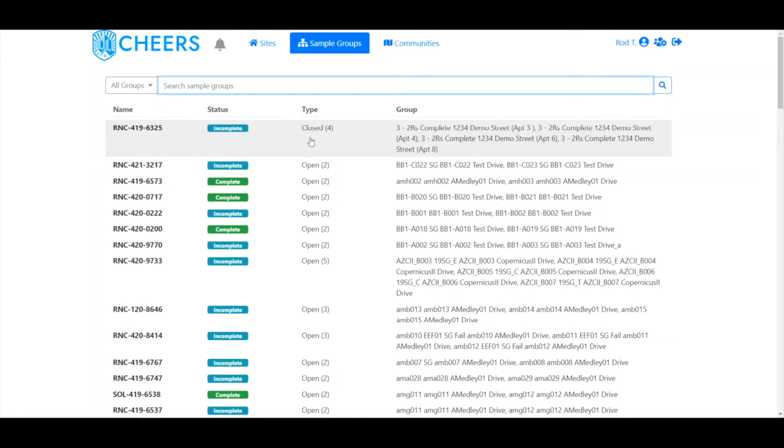And just like sites, you click anywhere on the row that's highlighted. You can see these highlights separately, and that will open up the sample group screen where you can then modify and address those different lots within that sample group. Again, we're going to cover that in more detail in a separate video.